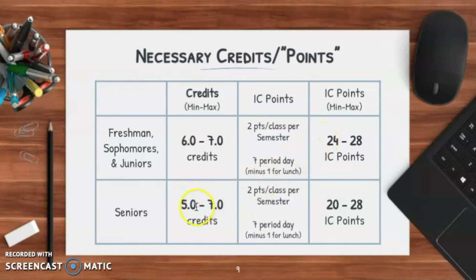And again, seniors, if you've got 5 credits times 2 for each semester, that gets me to 20, with a maximum of 7 credits times 4 is 28. So for freshmen, sophomores, and juniors for next year, when we're in Infinite Campus entering in our courses, you're going to look for your point range to be somewhere between 24 and 28. And seniors, you're looking for your point total to be somewhere between 20 and 28. I hope that makes some sense. Let's get back to IC and we'll see how this works.